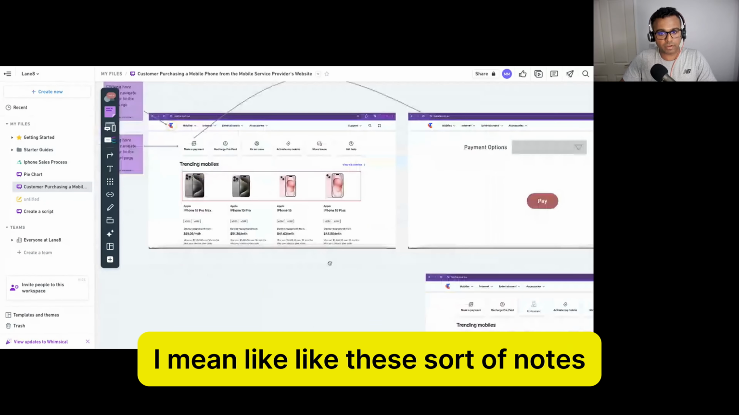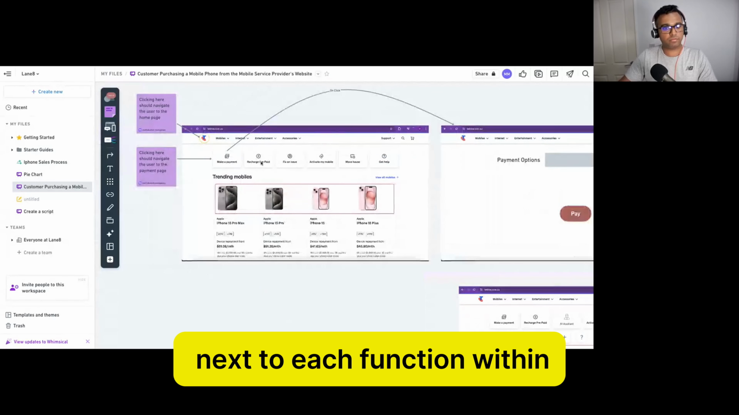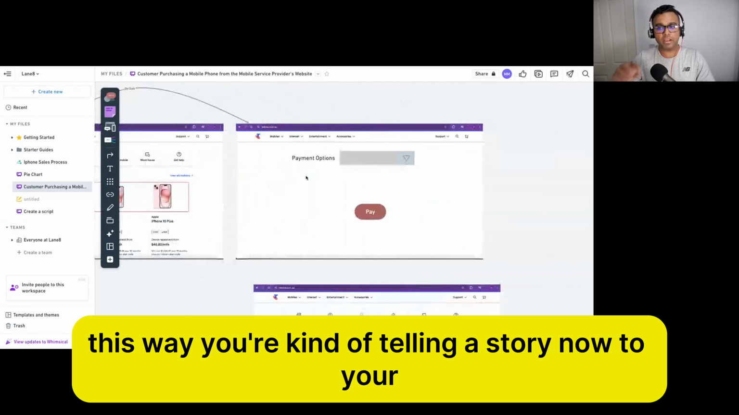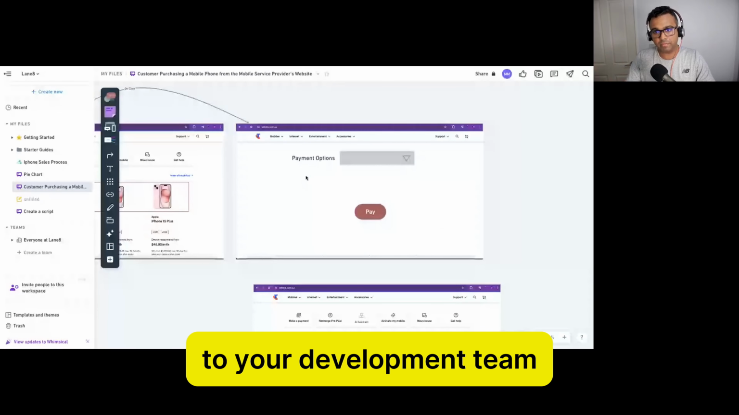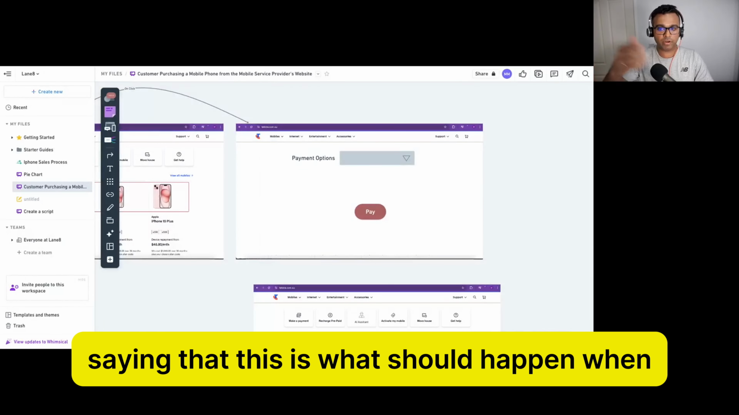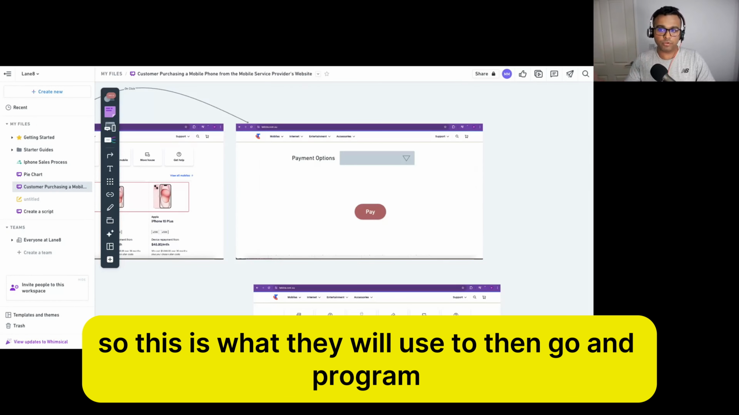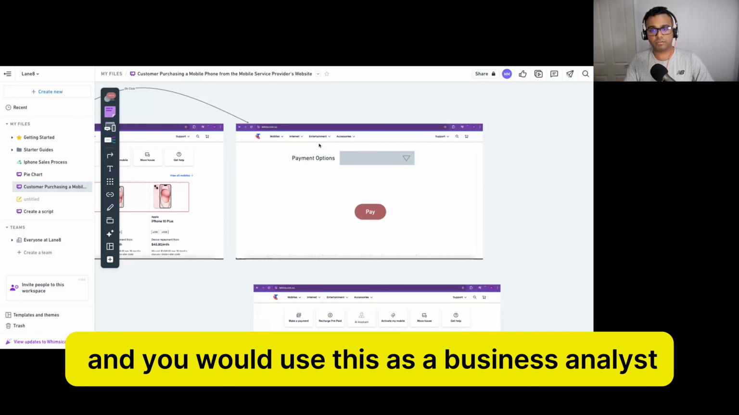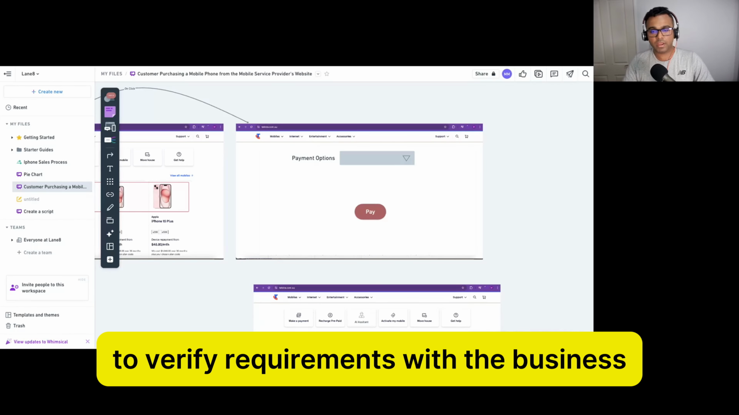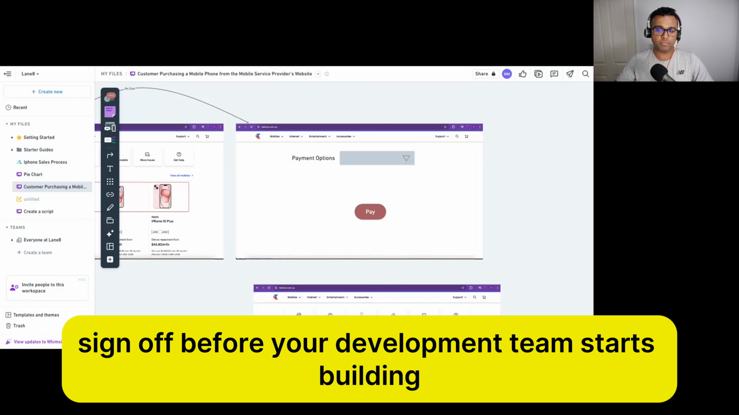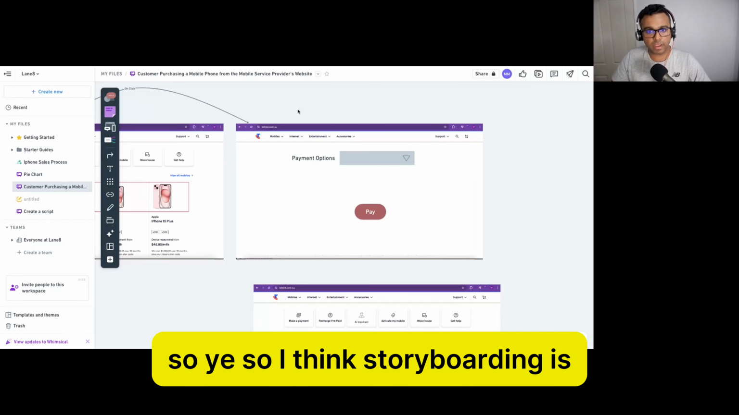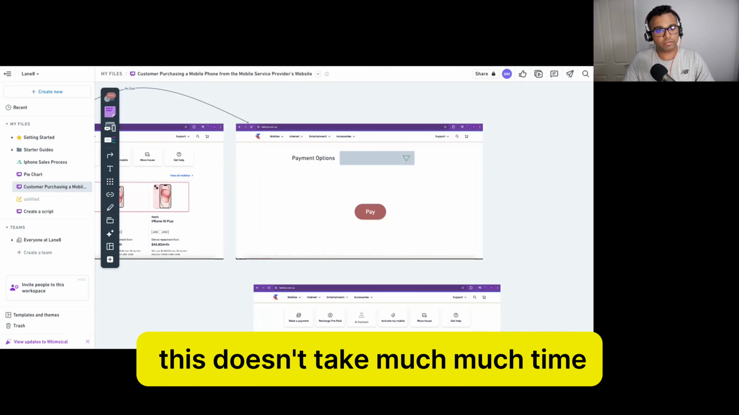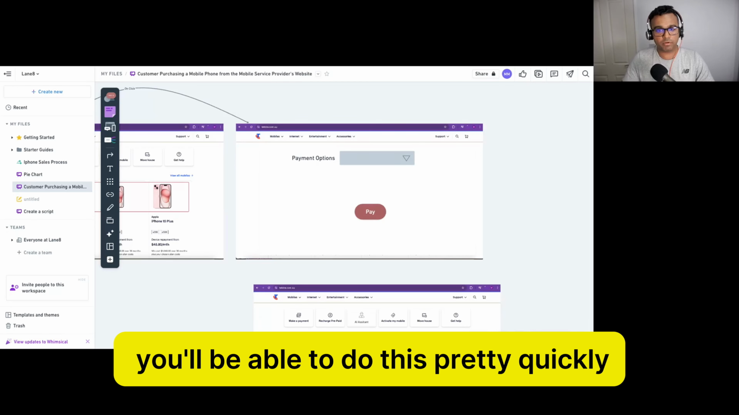When I say annotations, I mean these notes next to each function, next to each button within that page, so that you're telling a story to your development team, saying this is what should happen when a user clicks on that button. This is what they will use to go and program the system. And you would use this as a business analyst to verify requirements with the business, and get sign off before your development team starts building the product. So I think storyboarding is a really powerful technique, and once you have the right tools, this doesn't take much time. You would be able to do this pretty quickly.